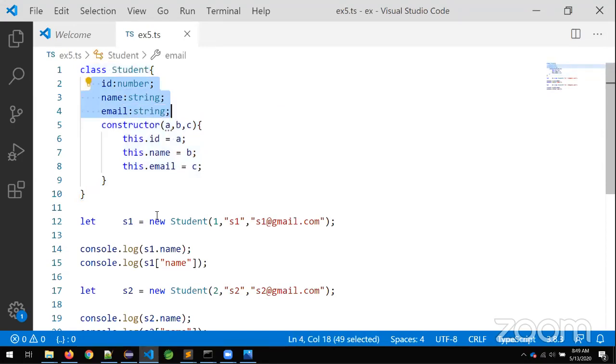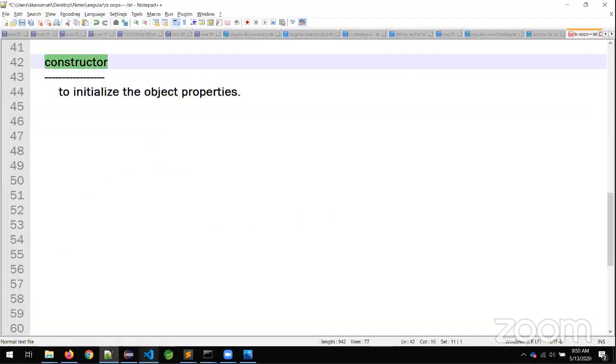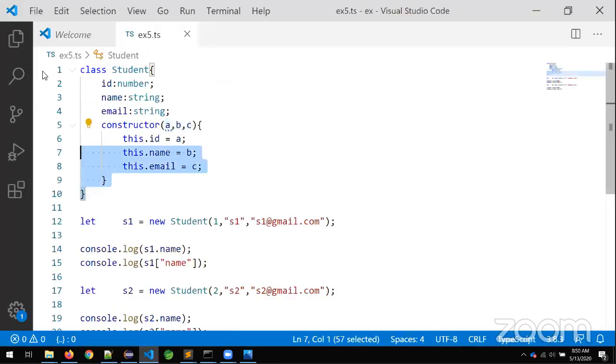What is the next step? Construct that. For this we use the keyword new. When I'm constructing, I want some predefined values, all furnished. Right now I'm providing ID, name, email. How many values do I need to provide? Three values. So to provide the values or to initialize the object properties, we use the constructor. So this is what it is doing.